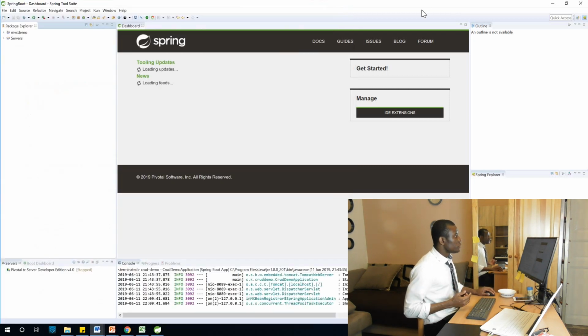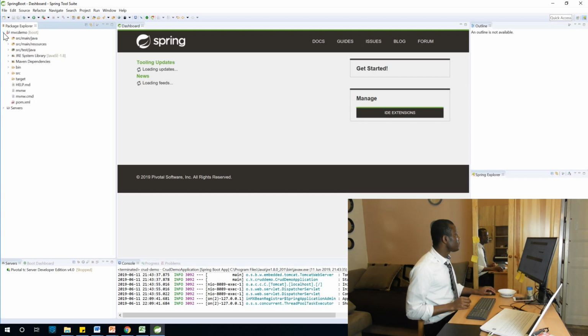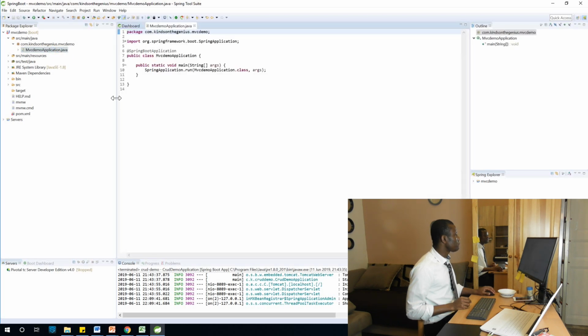So the first thing I'm going to do at this point is open this project, go to src/main/java, and you can see here this is a package. Open it and you can see MVC demo application. If I open it, you can see that it opens up.